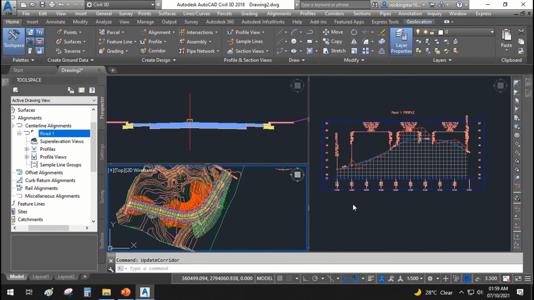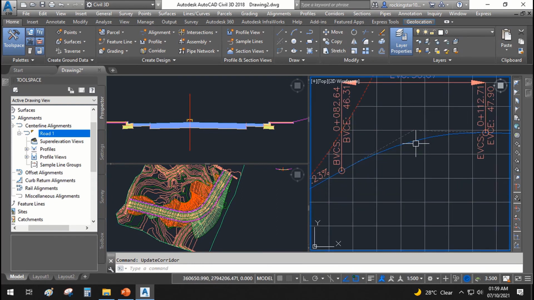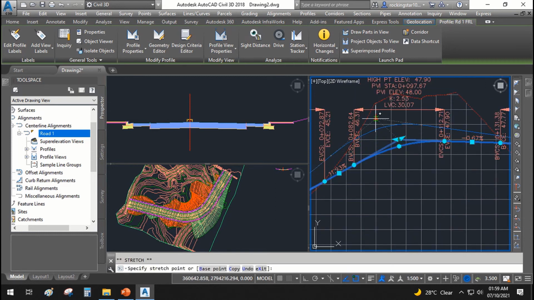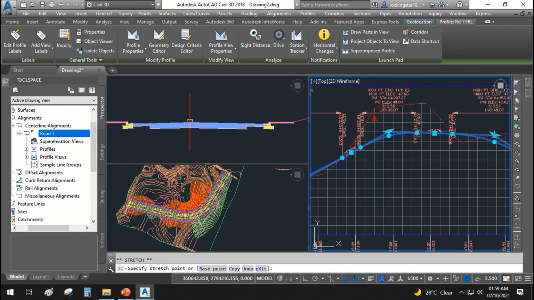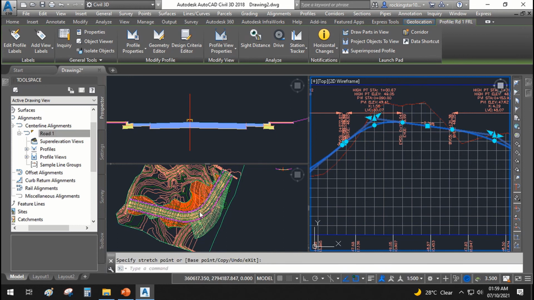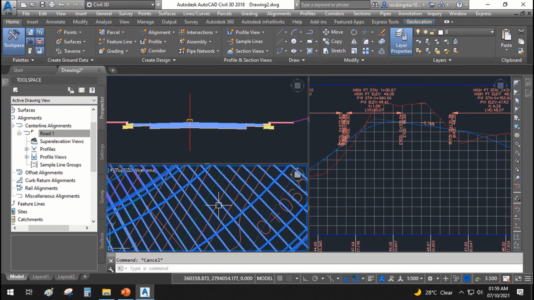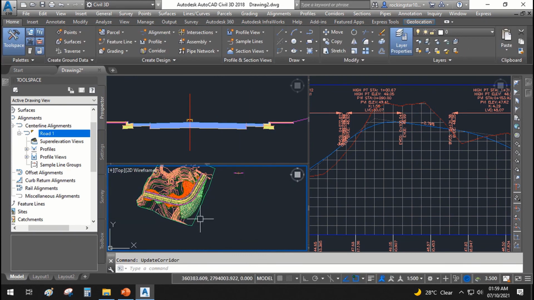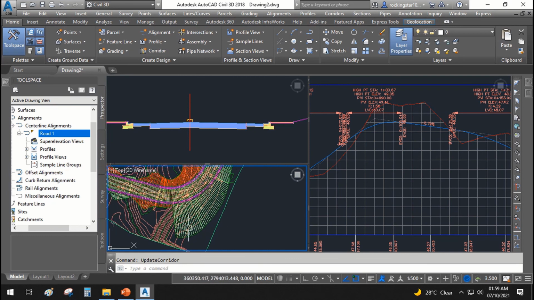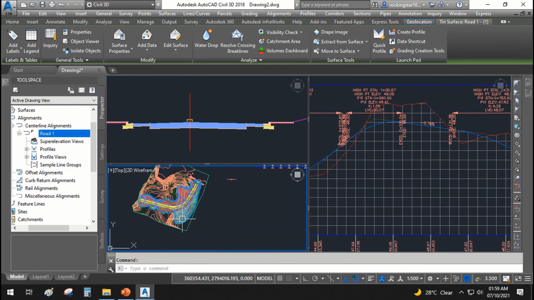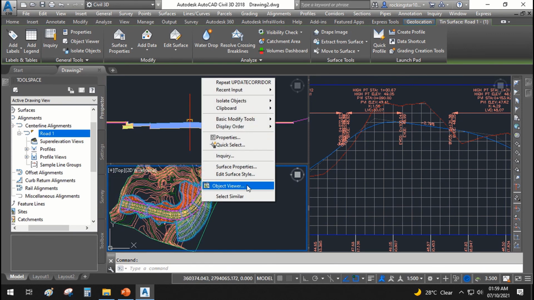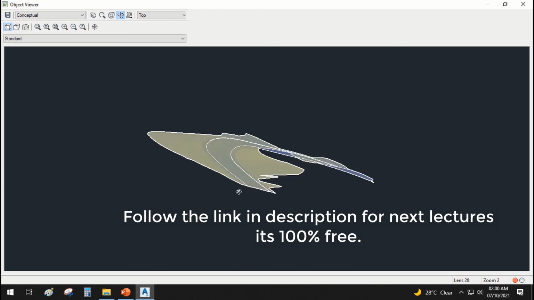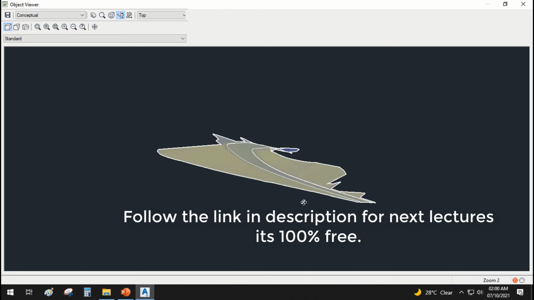Let's say let's go here and change our road profile. Let's say I am going to update the vertical profile over here. You can see there are some changes at this point. Right click, rebuild corridor, and you can see there are even more changes, and dynamic changes are made. When we change one thing, the other things will automatically change in Civil 3D. This is how our road looks like.